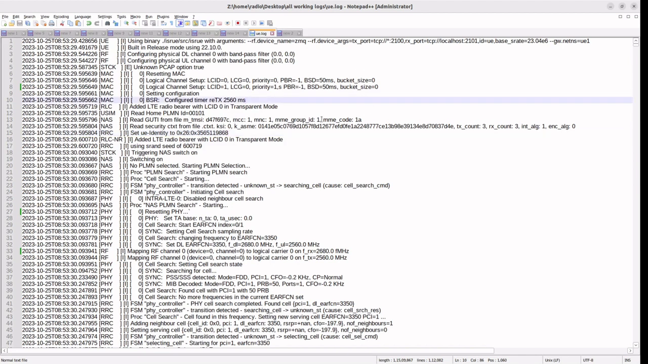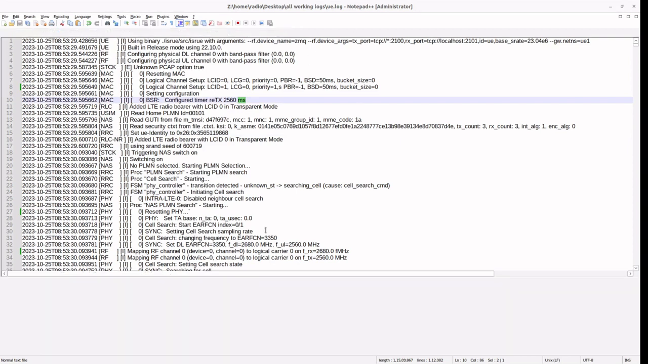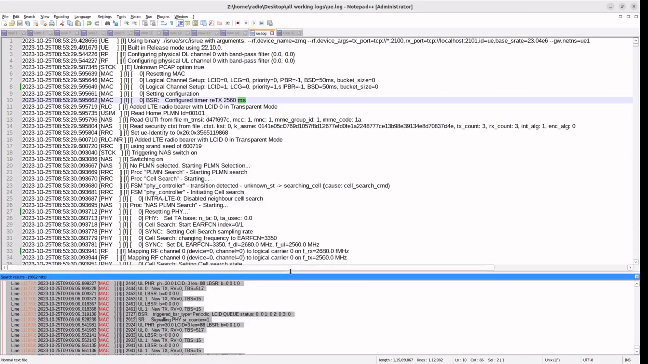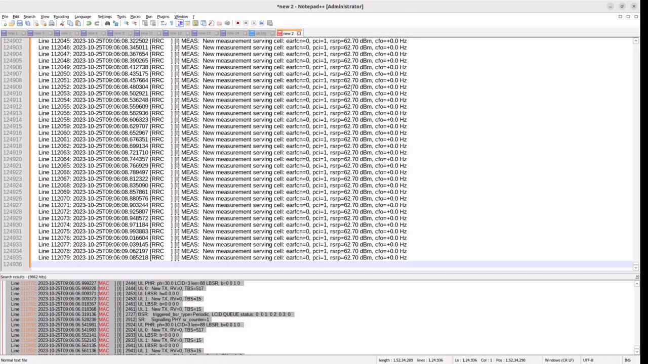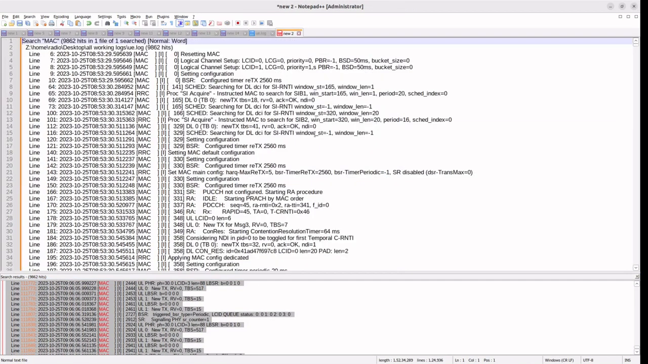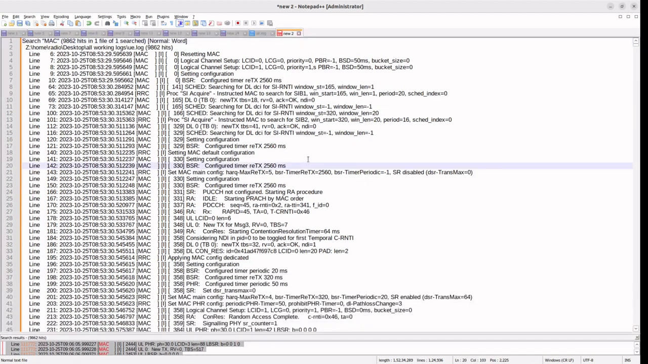For this I'm taking only Mac related logs. So these are the Mac related logs. We'll take them in a separate page to understand. Some of the RRC logs also come into the picture, but let's ignore them and try to understand the Mac aspects. So you can see resetting Mac. We'll see only the configuration parts today.